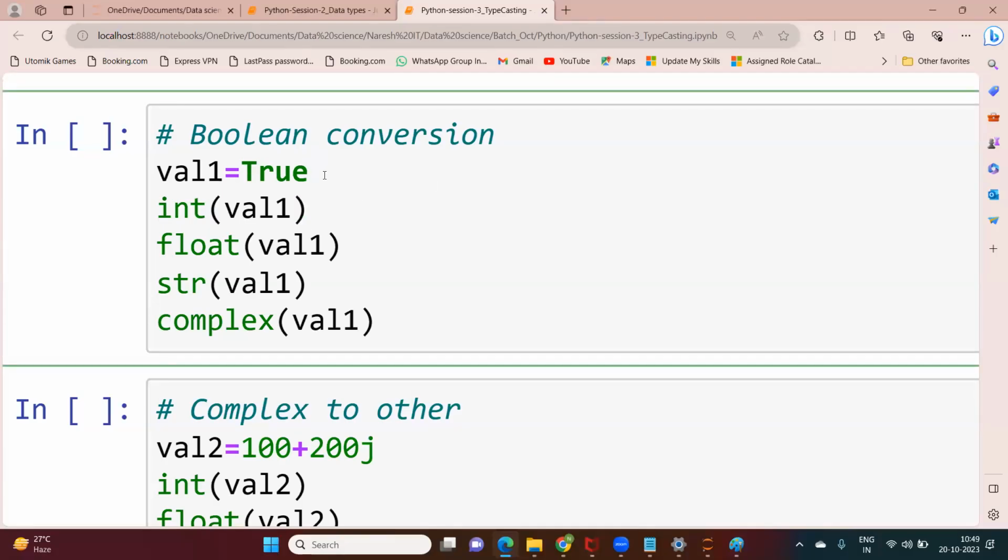Generally, true means what in computer language? 1. Then you can get the answers easily. Which one will give the error? No error. Everything works, because 1, everything works.